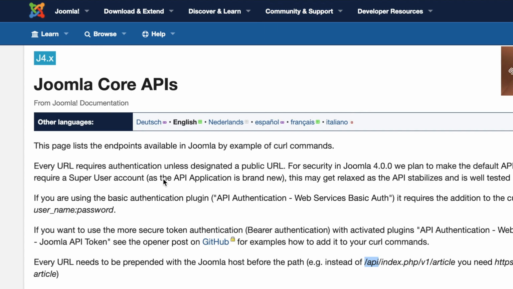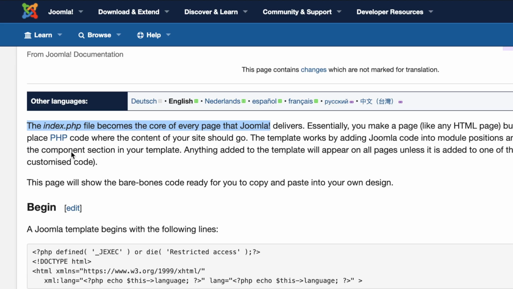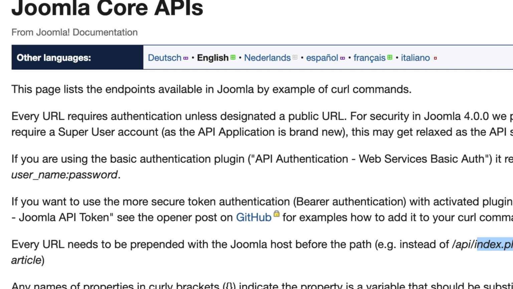Then there are core APIs. Now these core APIs require authentication to be accessed, unless they are public, of course. And if you want to understand what an API endpoint looks like, it will have slash API slash in it, followed by the regular endpoint. And then there is an index.php page that you can use to access the Joomla application. Now, what this CVE actually concerns is the Joomla core APIs. We already know that these APIs require authentication unless they are specifically designated as public URL.